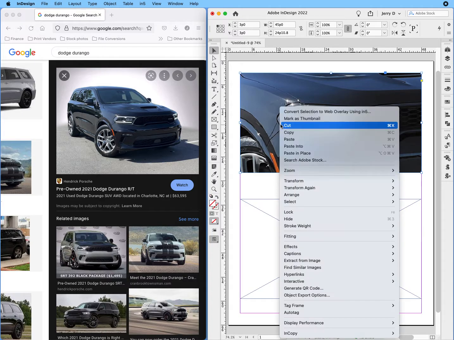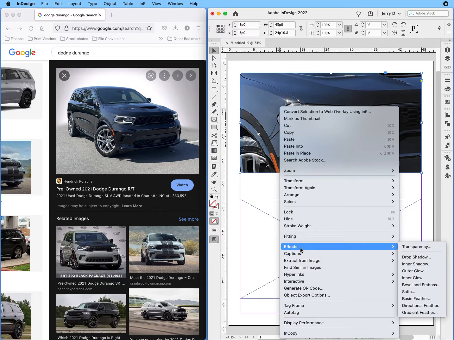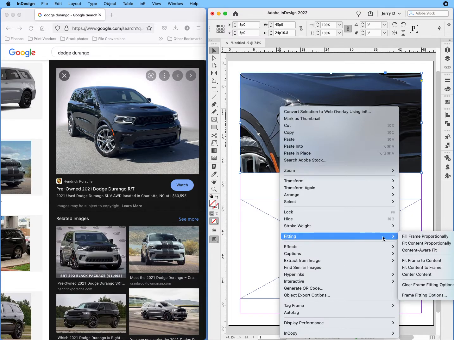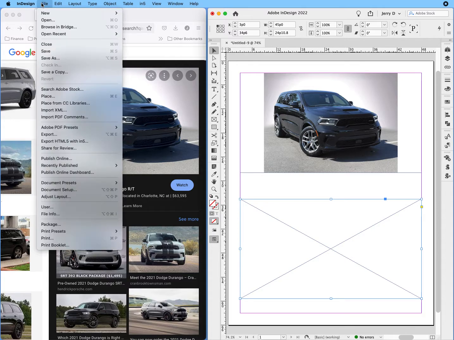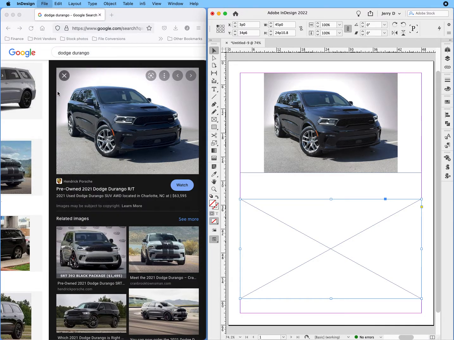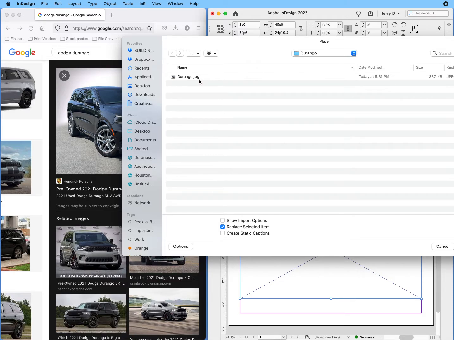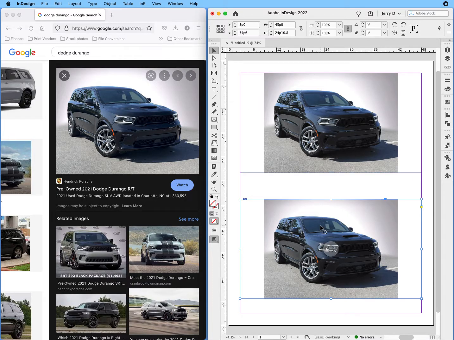And then I'll do a right click, go down to my fitting option, and say fit content proportionally. Okay, now next up I'm going to tap on this frame right here, and then go to File, Place. It just so happens that I have the same image in a folder on my desktop. So I'll double click on that, and voila, I have it also in the second graphic frame underneath the one that I pasted into.